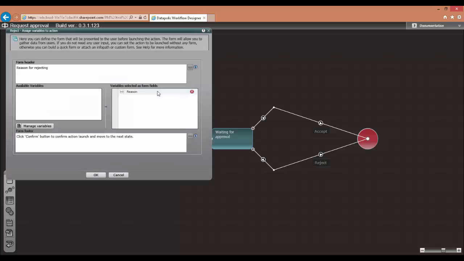With the launch form, we can launch forms. Forms are a very important part of the workflow designer because during execution of an action, you may need, for example, additional input. And this is the case in the reject action. We ask for the reason why the request was rejected. You can add different variables, and all those variables will be shown on the form as fields to be filled in.